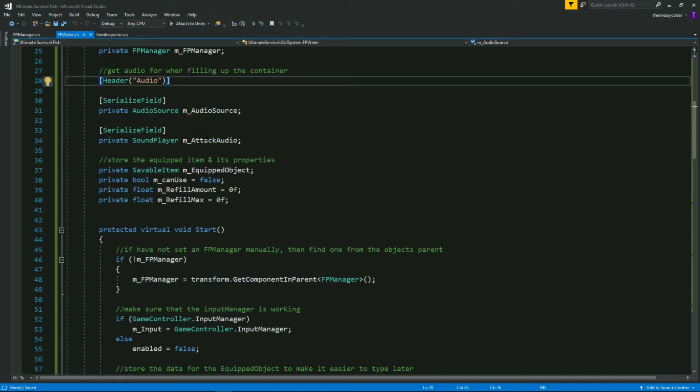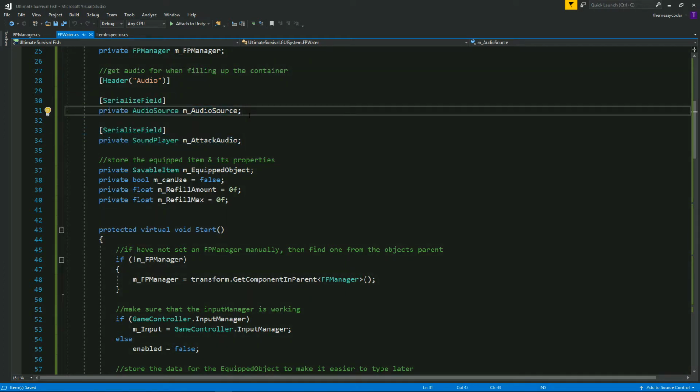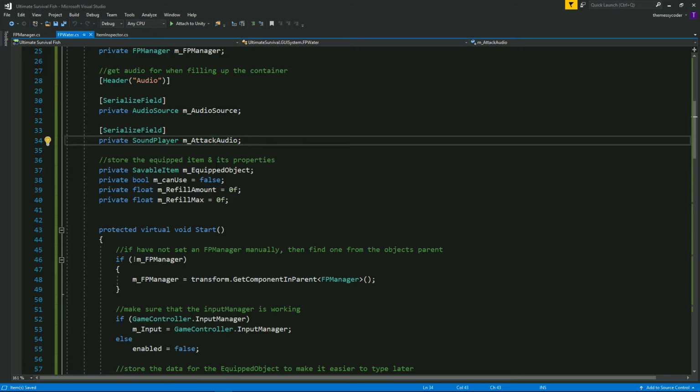Now audio, I want to play some audio whenever we're filling up our bottle, so we've got here an audio source and we've got here the sound player. I've just stolen this from one of Ultimate Survival's other files. As you can see, it says attack audio.